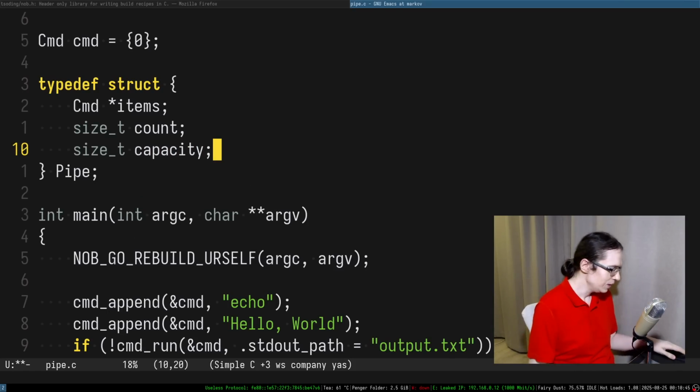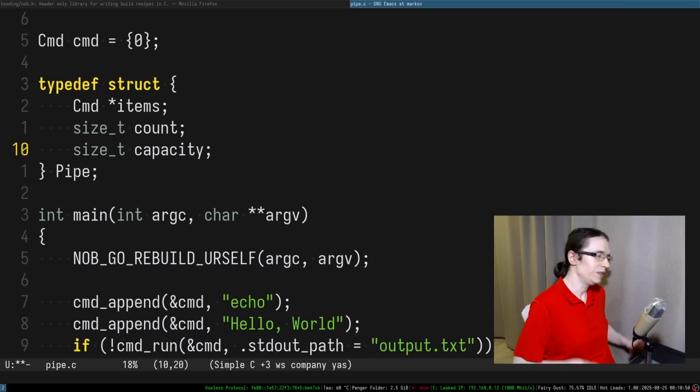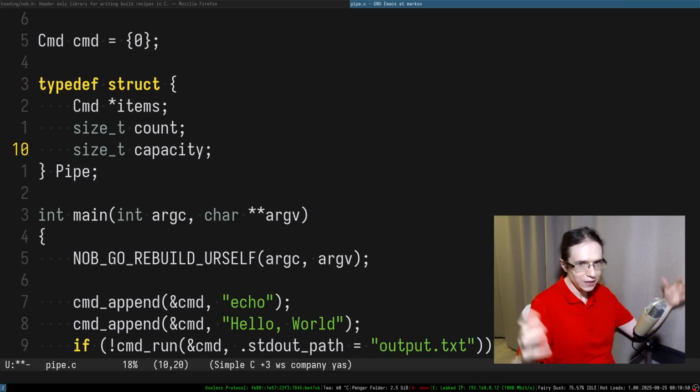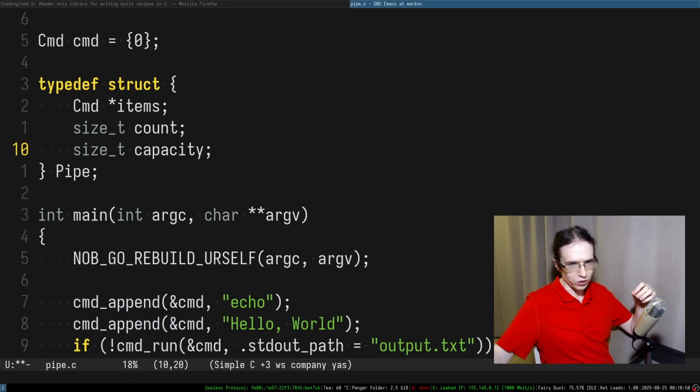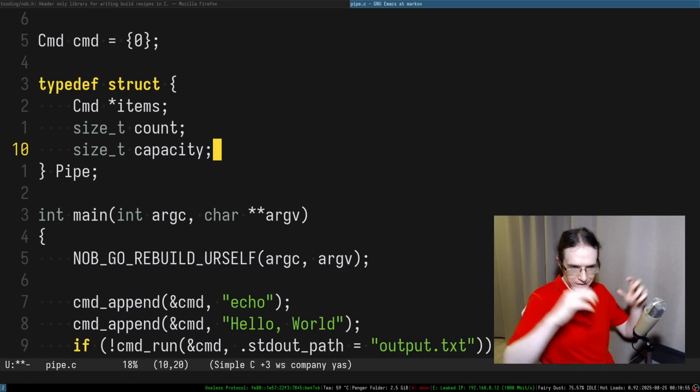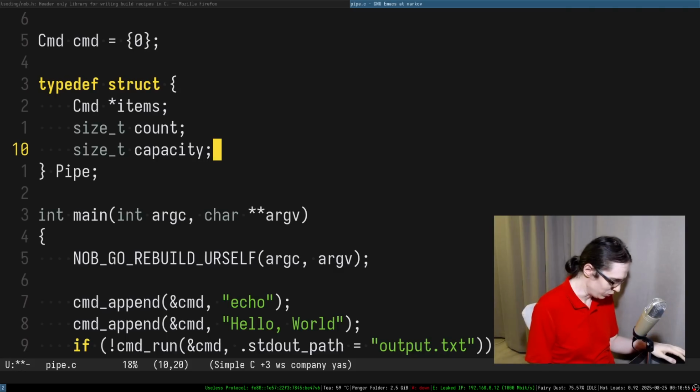So you kind of prepare the pipe, and then you have something like pipe run, which runs each individual command, pipes them together, cleans up, and stuff like that, right? So I thought I'm going to do it like that, but if you think about it, this is not particularly convenient. Dynamic arrays of dynamic arrays in a manually managed language is a pain in the ass.